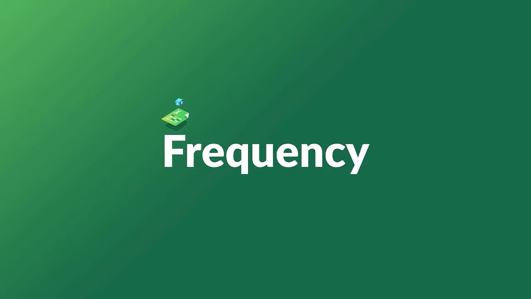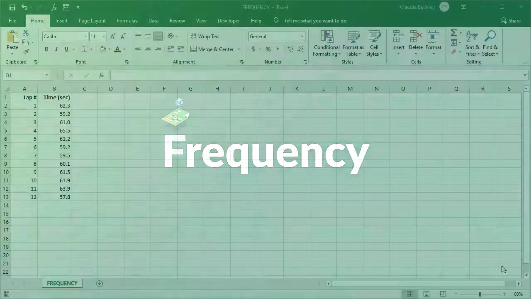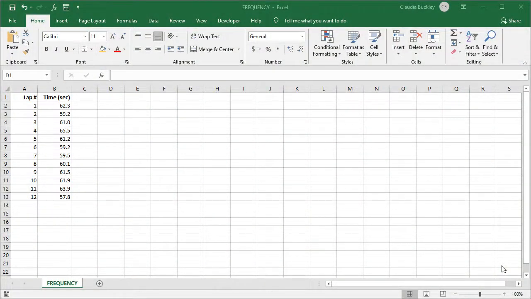The frequency function counts the number of times a group of values appears within a dataset, and it's often used to create histograms or column charts. Let's learn how to use the frequency function.